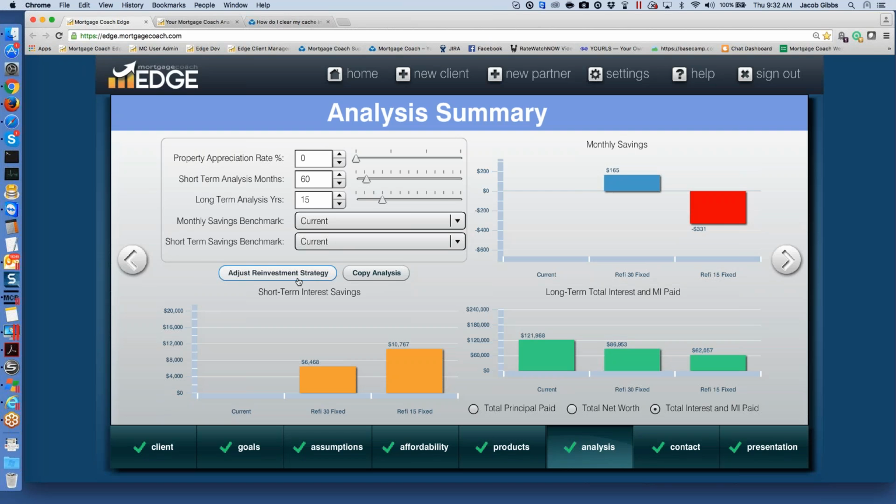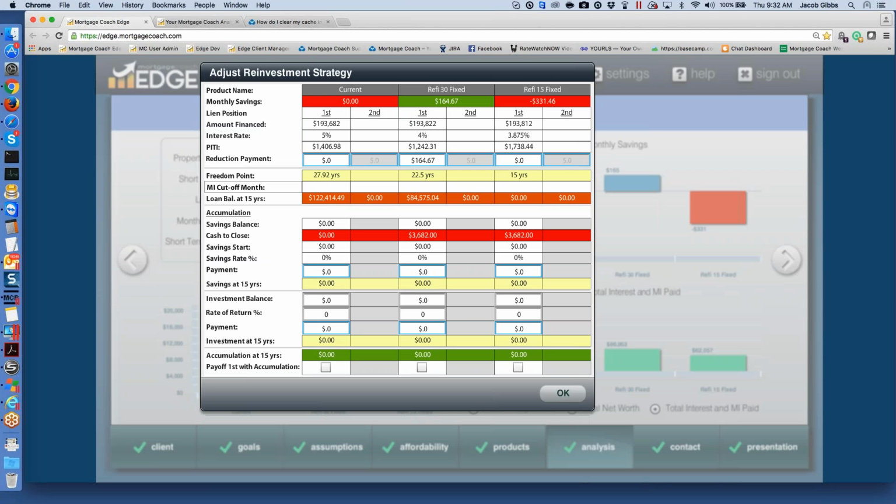And if you have, let's go into the reinvestment grid again. I want to show you something else. You may not be aware of this, but all of these reinvestments that are outlined in blue, they're customizable. So for instance, in this case, my refi 30, I'm saving 164 a month. This is going from a fixed loan to a fixed loan. So that really isn't going to change. But what if there was MI involved?